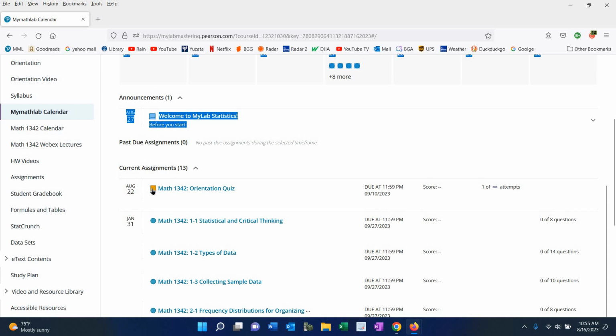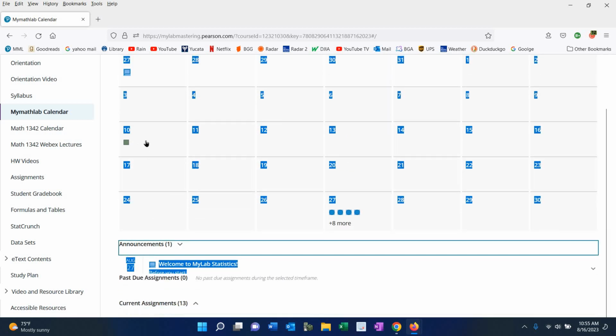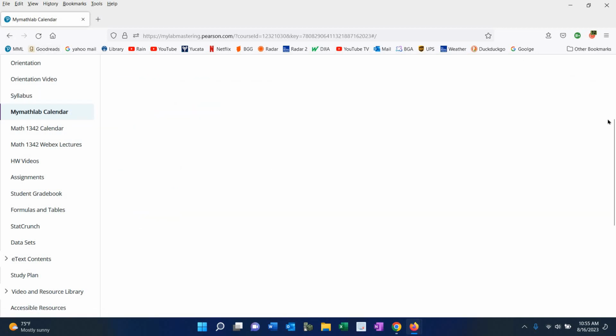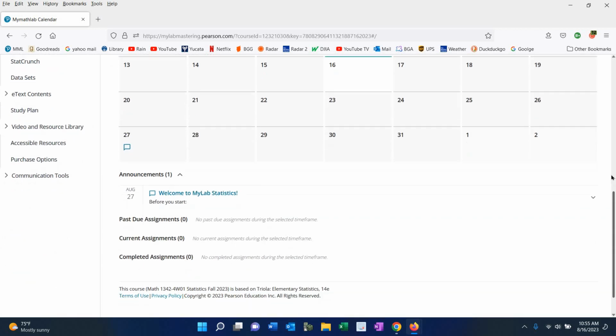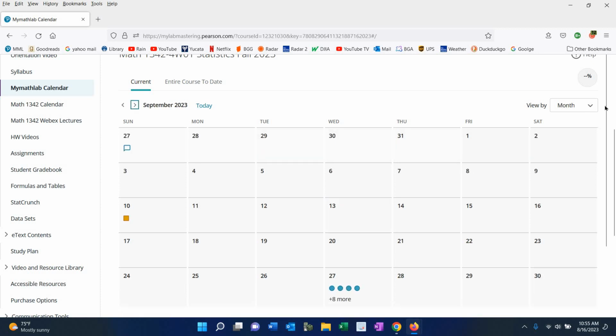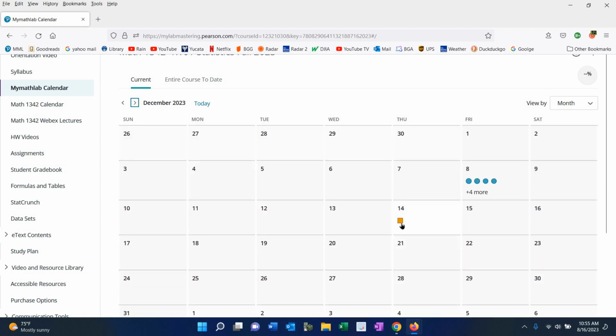And then the orange box here is the quiz and also the final. So you can see that the quiz is due for this particular class on the 10th, but check it for your class if it's in the future. The due date might be different. Okay, so I'll let you look through that. I'll just mention again that this little orange box is the due date for the orientation quiz, but it's also the due date for the final exam for the class.